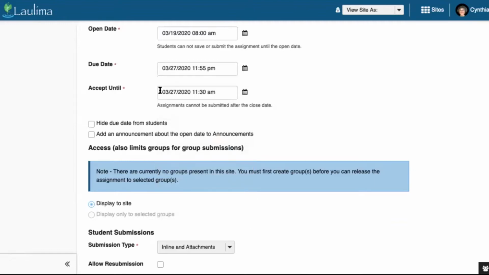The last item here is the Accept Until. And Accept Until is very useful as a grace period. So you can set that and say, okay, my due date is March 27. However, I'm going to put a little bit of a grace period in there of maybe a few days later. So that just kind of keeps it open. The students don't really know that it's open, but they do still have the capability of submitting their assignment after the due date. What that will do for you though is that when you look at the submissions from the students, you will get a red late next to their submission so that you know that they went over that time period.